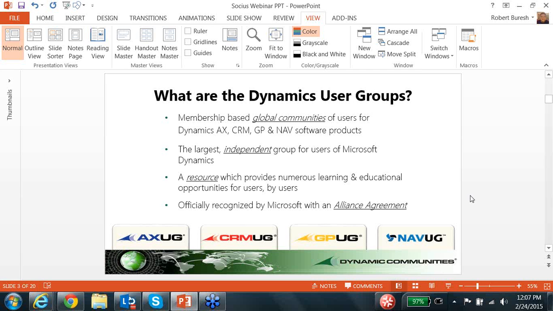Even though we're independent, not part of Microsoft, they have officially recognized our organization with an alliance agreement. Basically this is some legal jargon that allows them to state that they recognize AXUG, CRMUG, GPUG, and NavUG as the go-to user groups for these Dynamics product lines. So in a nutshell, that is who the Dynamics user groups are.